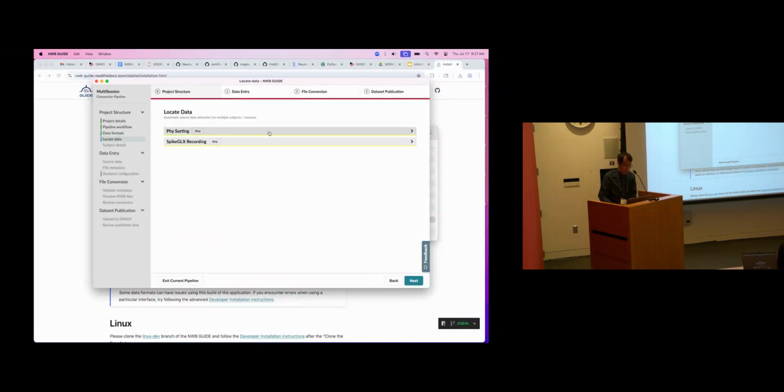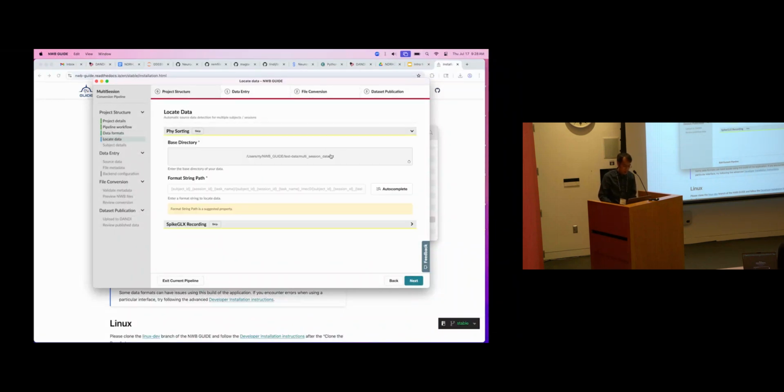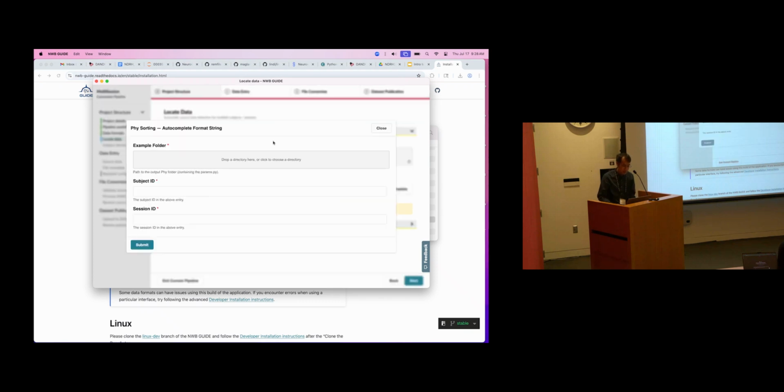And Guide needs to find your data. So we'll select the base directory, which has already been selected before. You can customize it. And then we'll go to this autocomplete feature. Guide asks you to select one example folder of a Phi recording or data from a single session.